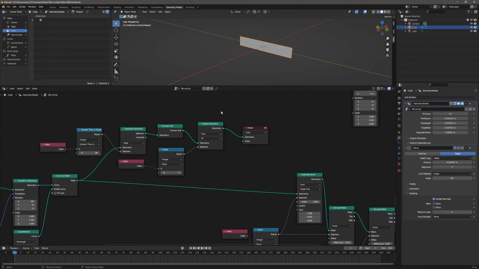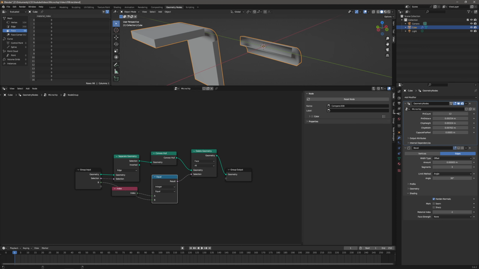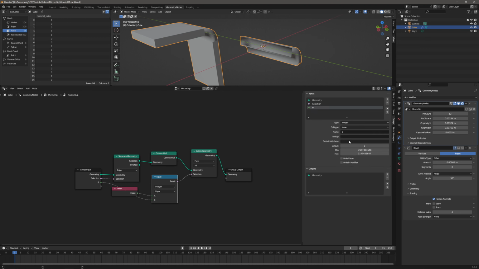Since we will use the same setup also for the bottom polygon, what we can do is make a group from this. So let's select these nodes, right click and click make group, or the shortcut for it is Ctrl G. It will automatically plug in the inputs that we had as group inputs. And we need one more, which is the ID of the face that we need to delete. So let's plug it into the group input, unhide the side panel, go to the group and name it index to delete.